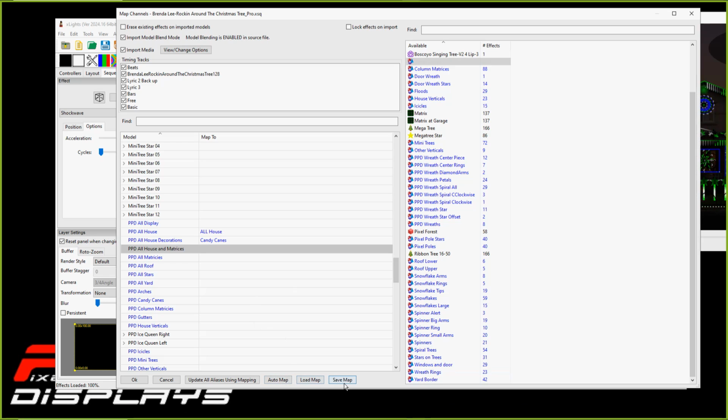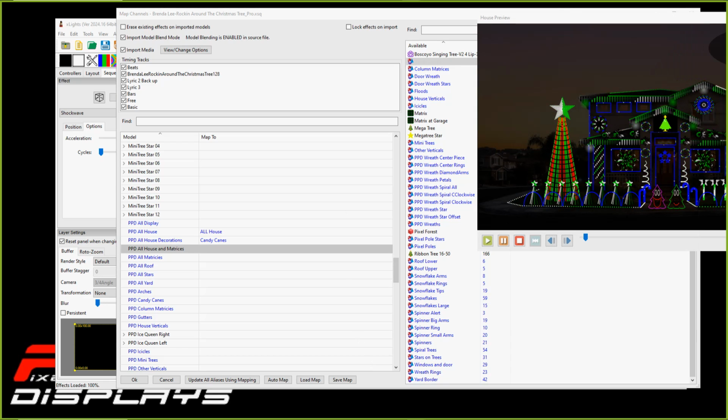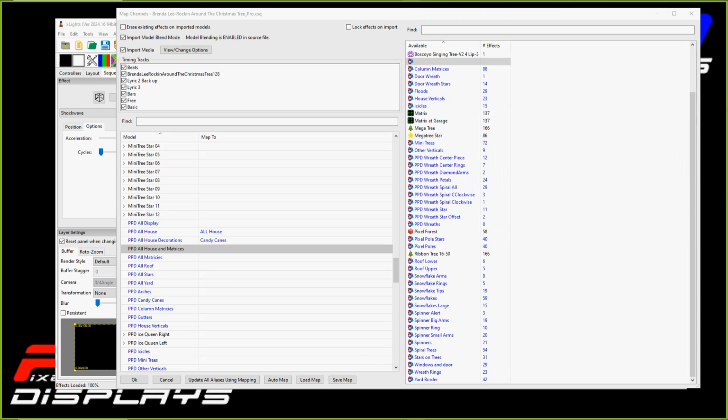I do like the idea of saving your mapping. If you use a specific vendor that doesn't change very much, sometimes they change from year to year, meaning they change the props that are in their show, and so their mappings may not always be the same every time you map from one sequence, or you get something with a different version of the layout, meaning you get a different holiday season.